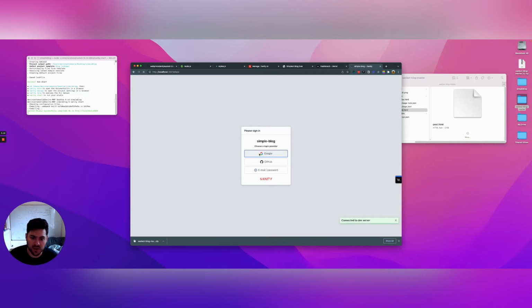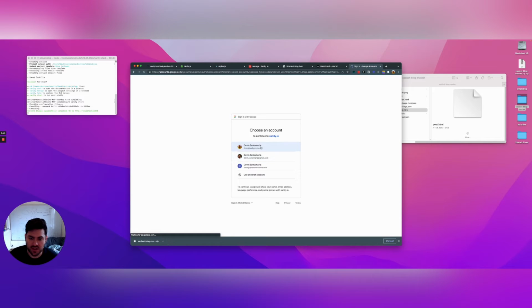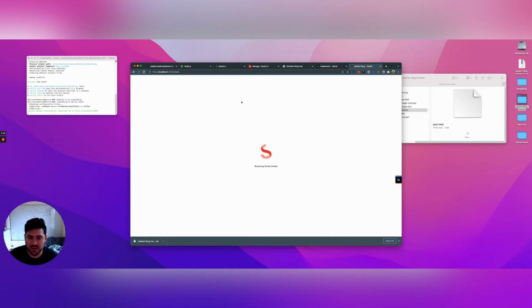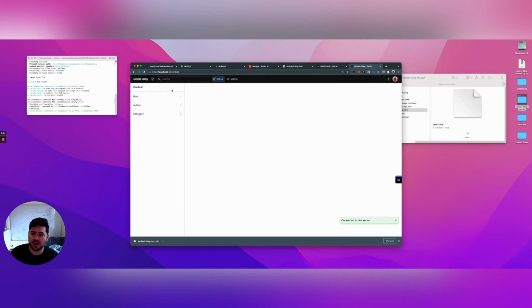It'll prompt you to log in. You'll log in with the same credentials that you use to log into Sanity. So whatever you log into sanity.io with, you'll use to log into your localhost 3333. This is how we get to our content editor.